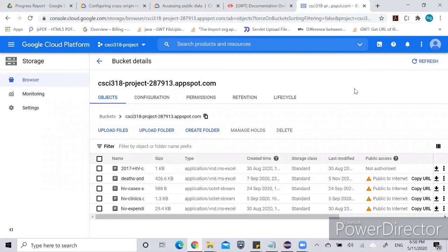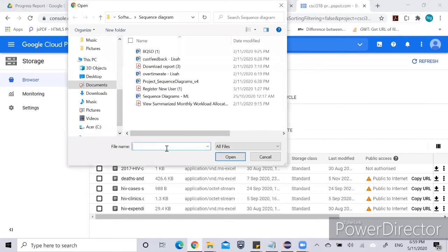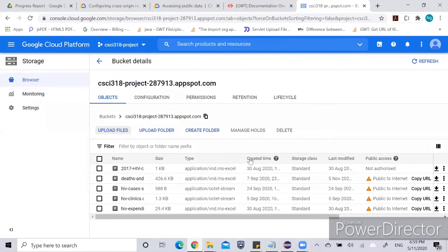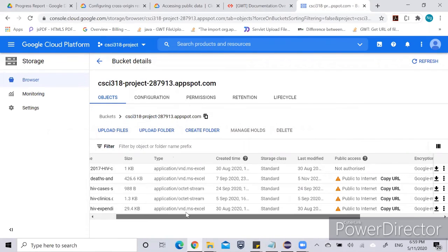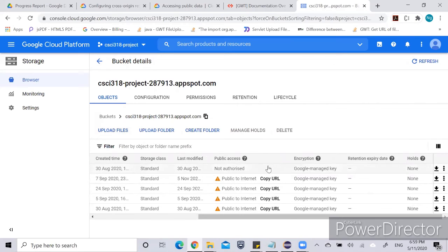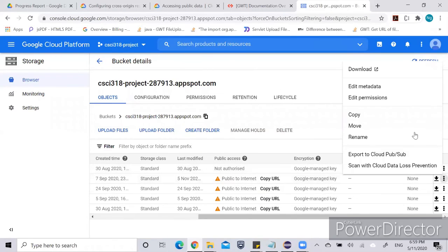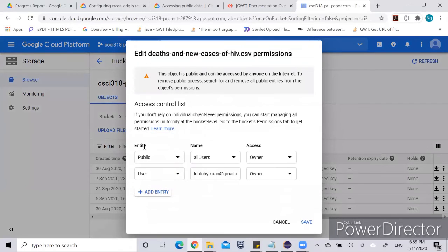Hi, I'm Eng Chi, and I'm the backend programmer for this project. I'm going to show how to retrieve the data from the cloud using a public link. To set the data as a public link, we have to upload the static HIV file from the local disk into the cloud, Google Cloud here. By default, it is not public. So we have to edit the permission and make sure the entity is public before we click the Save button.